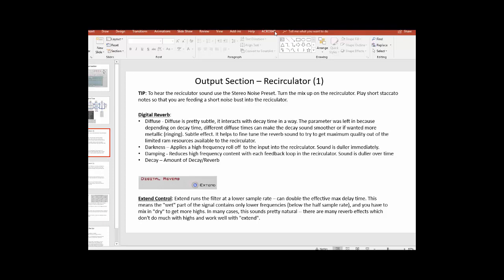This applies a high-frequency roll-off to the input into the recirculator, and the sound is duller immediately. Damping reduces the high-frequency content with each feedback loop into the recirculator. The sound is duller over time, and you can fully damp it out so that you won't really even hear any reverb. And then you have your decay, the amount of decay and reverb you're actually applying. So let's listen to what these sound like when we bring them in.